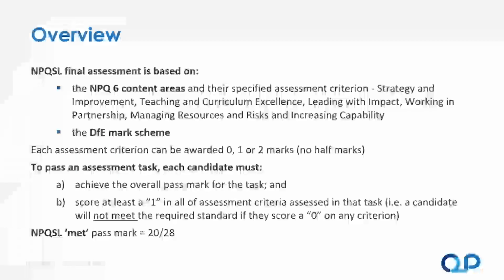So this first slide is a summary. By now I would hope that you have a clear understanding of how this sits together. So essentially you're assessed in the 6 content areas, and under those 6 content areas there are specified and specific assessment criterion which you will write to. It's also based on the mark scheme. Now you can find both of those in your assessment guidance, and that assessment guidance you can find on the Learning Network underneath the assessment tab if you have not already found that.